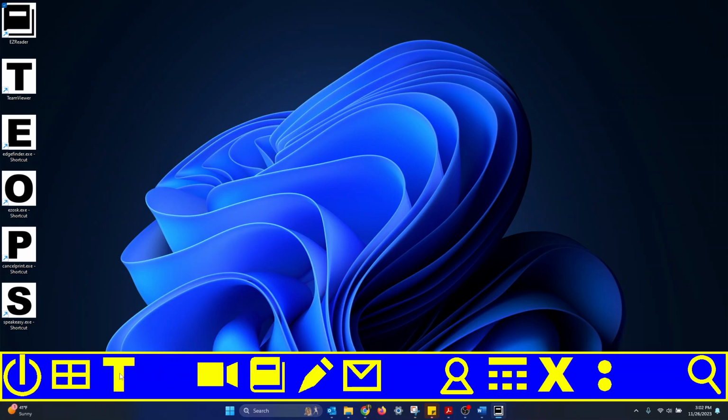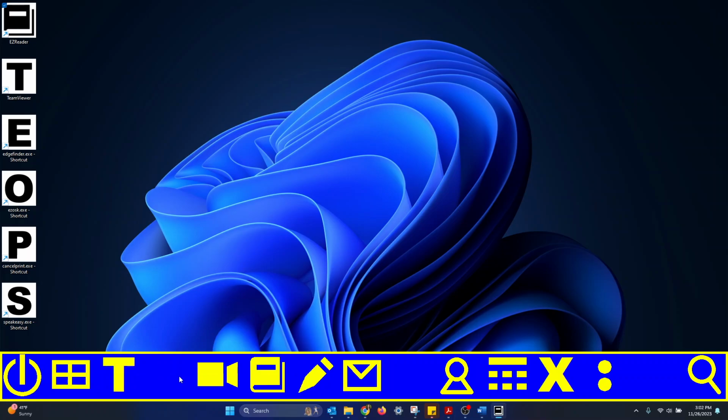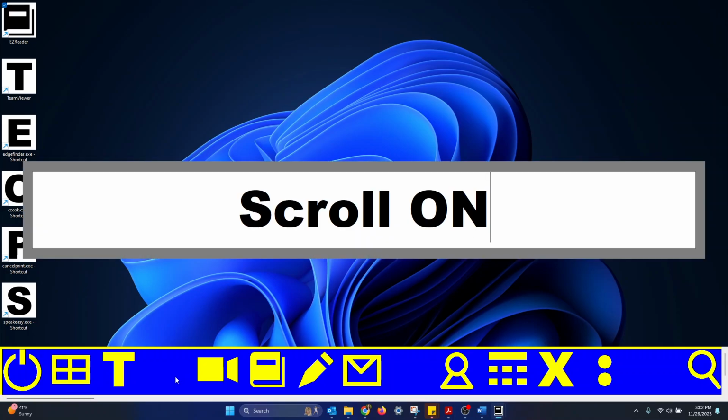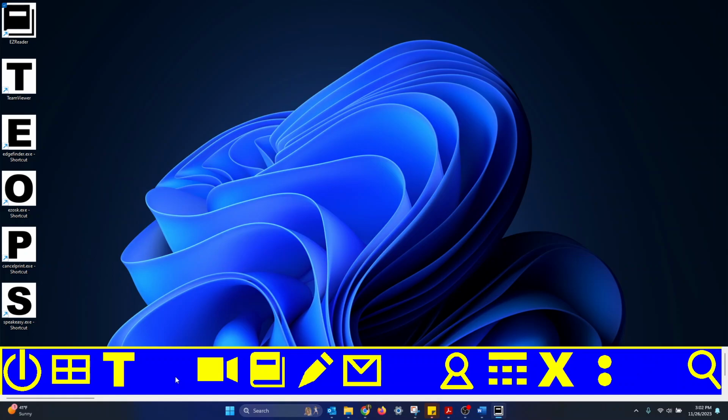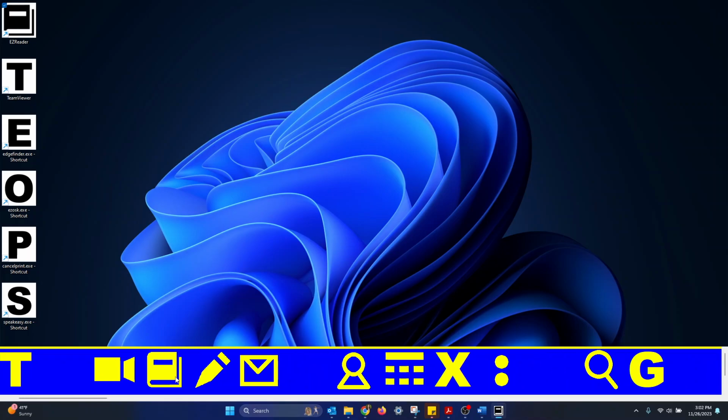You can also add a scroll or a jump feature to the taskbar. Keyboard shortcut Control-Alt-W, as in Word, will loop through these options. Scroll on will let you right and left arrow, or scroll by touch, through the icons on the taskbar.